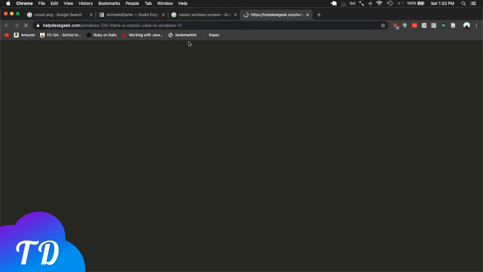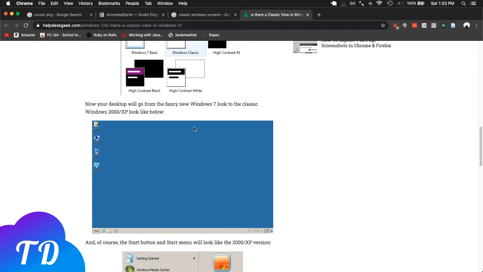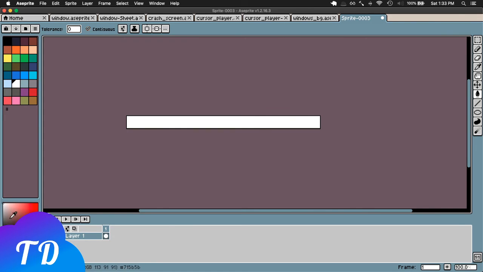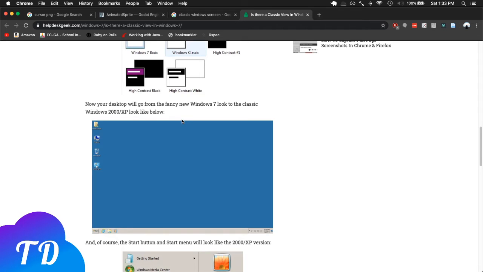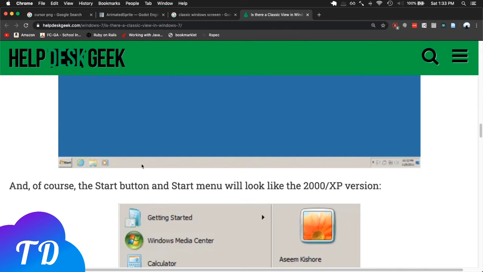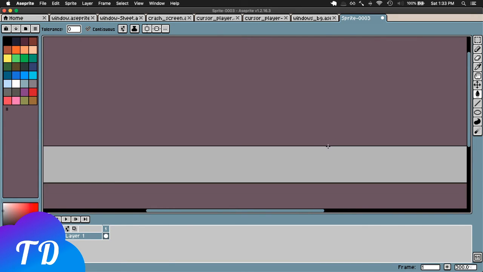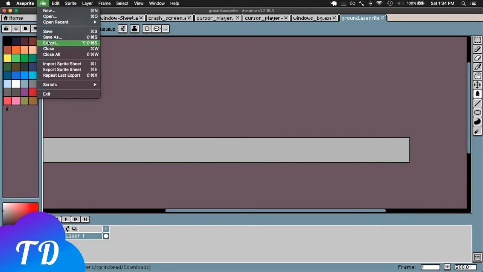Can I blow this up a little bit, boys? So it's kind of like a grayish tone, probably about this color. Then what else does it have on it? It has a little Windows thing, and that has Internet Explorer. Then it has just some random information. For now, I don't want to spend a ton of time on sprites. Let's just call this ground, and then export that.